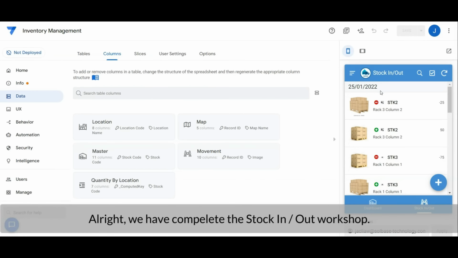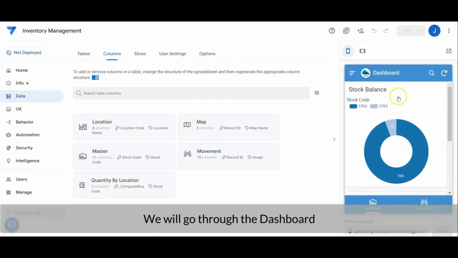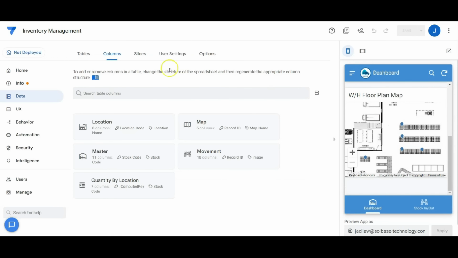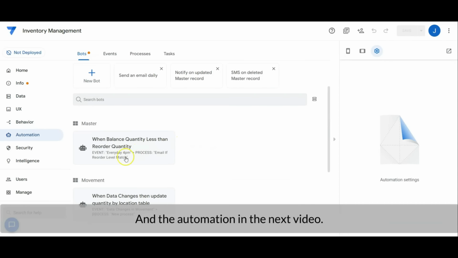Alright, we have completed the stock in and stock out workshop. We will go through the dashboard and the automation in the next video.